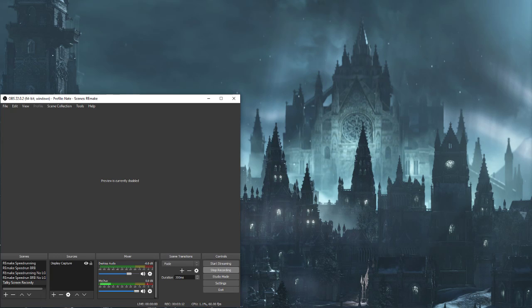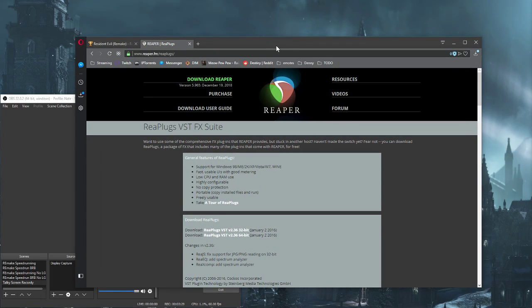So I'm just going to walk through real quick what I did to configure my microphone in OBS Studio, and show you my configurations and everything. So first thing you're going to want to do is go to reaper.fm/REA plugs. Reaper provides their own VST plugins for free. You'll want to use this download link right here. I'll put a link to this page wherever I post this video.